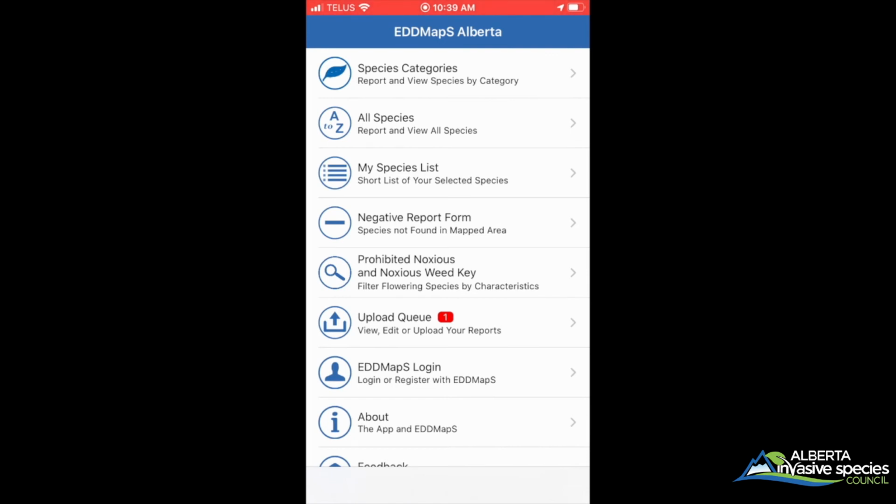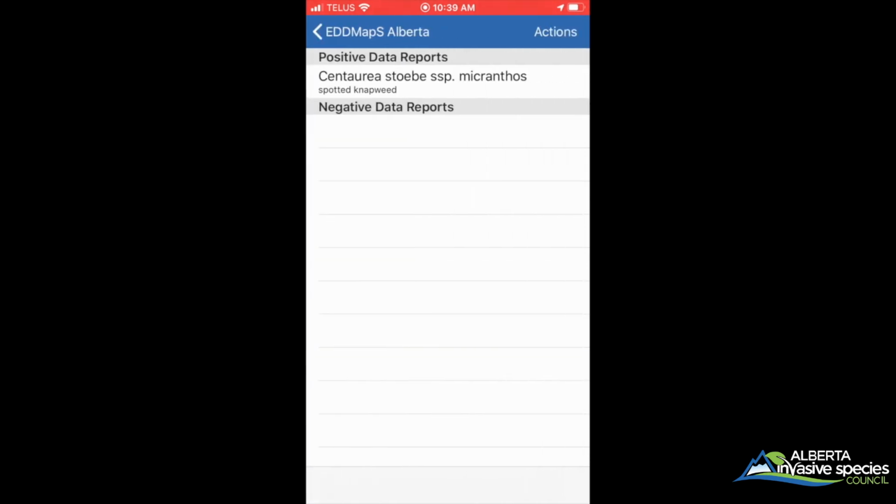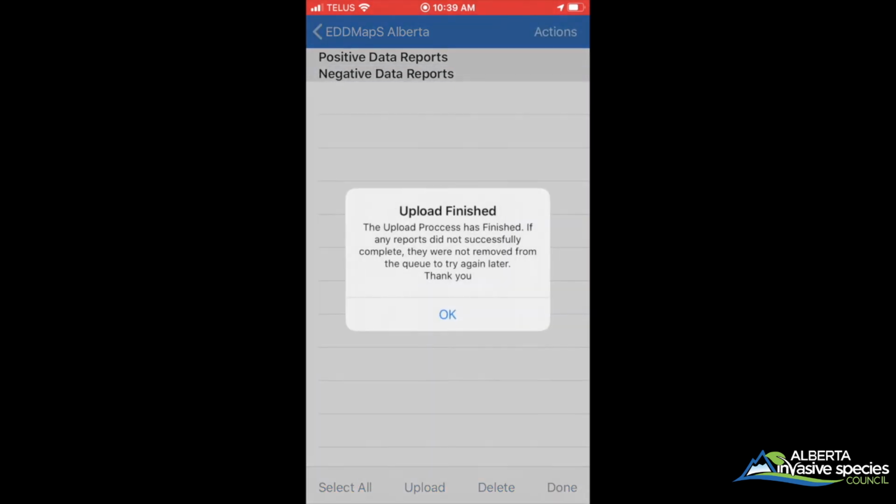At this point, if you're in cell service, you can go ahead and upload the report now or wait until you're home and connected to the internet. Click on the upload queue, select Actions, select your report, and upload. It's that easy. And what happens next is we receive your report, we verify the species, and send it off to the local authority for follow-up. All reports are entered into a provincial database, which grows each time a report is submitted.